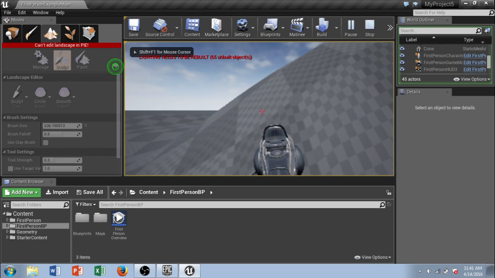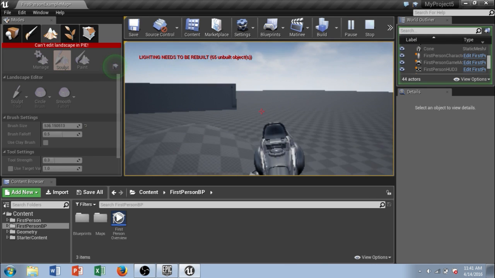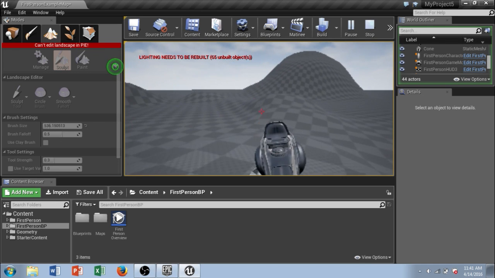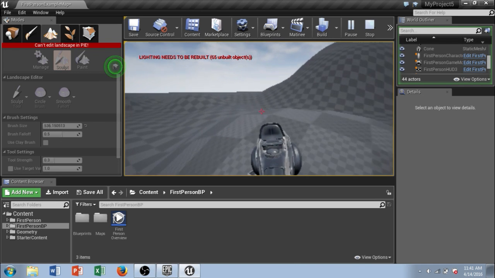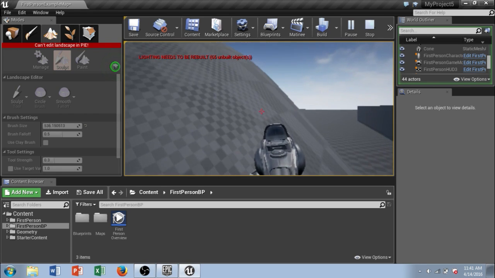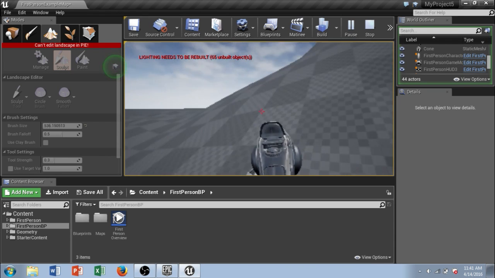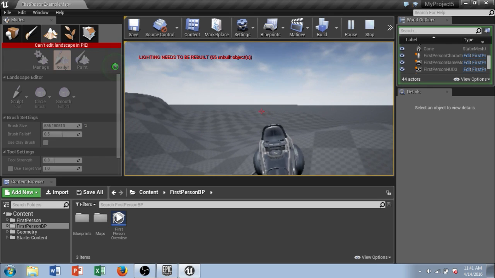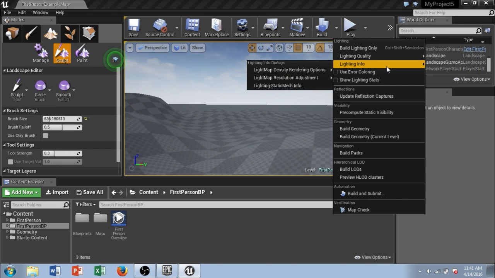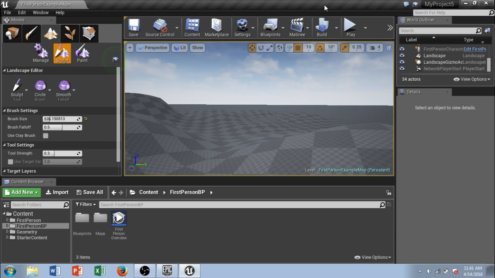And that's it. I got my nice little landscape here. And I can even jump by hitting the space bar. So right off the bat, I'm running around in this game that was created with the Unreal Engine 4. So it's very quick. If you notice, you can see that it says lighting needs to be rebuilt. And to fix that, basically all you gotta do is click on this build drop down here, and you can click on this build lighting only, and that'll get rid of that error message.